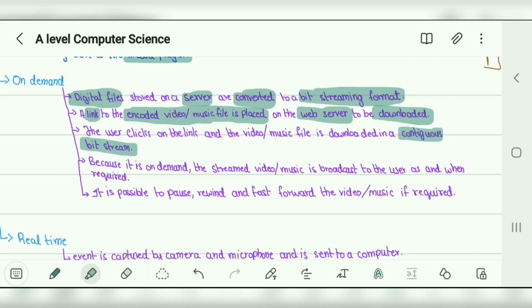Because it is on demand, the streamed video, music, anything is broadcast to the user as and when required. It is possible to pause, rewind, and fast forward the video or music if required. So this is on demand.